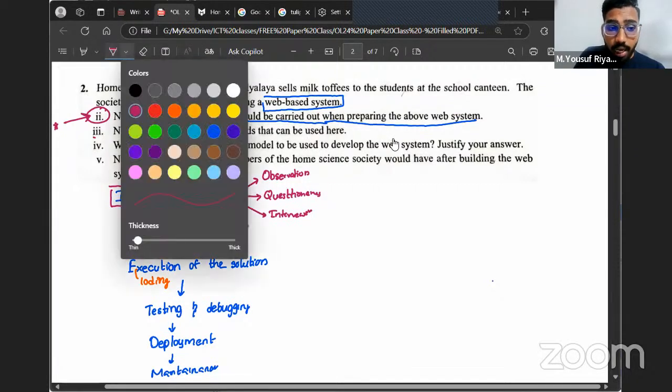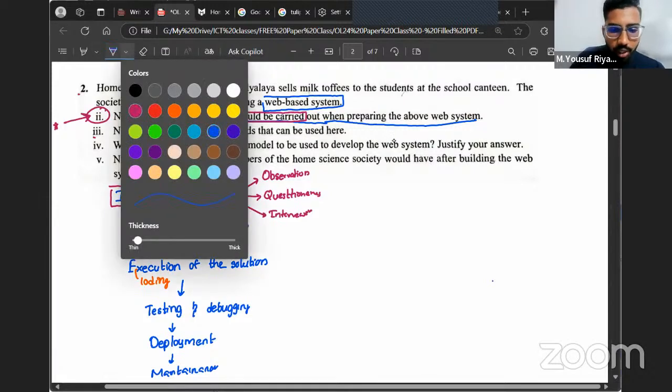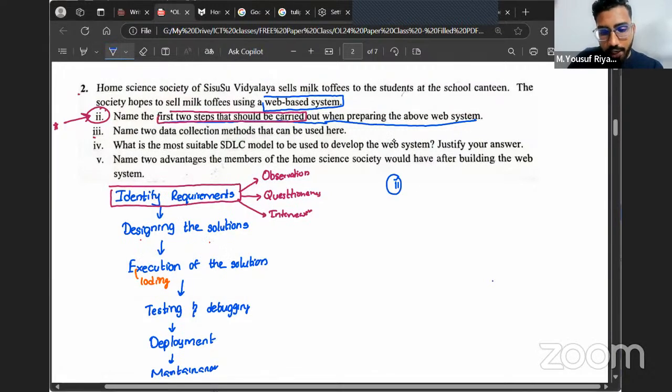They are asking you, name the 2 steps that should be carried out when preparing the above system. So the first 2 steps are going to be, you can have the answer here. The first step is going to be identifying the requirements. You can elaborate and write identifying the requirements for the web-based system, or identify requirements for this web-based system. You can write in a more elaborative manner. And the second step you can write is designing the solution for the problems identified during the first phase.